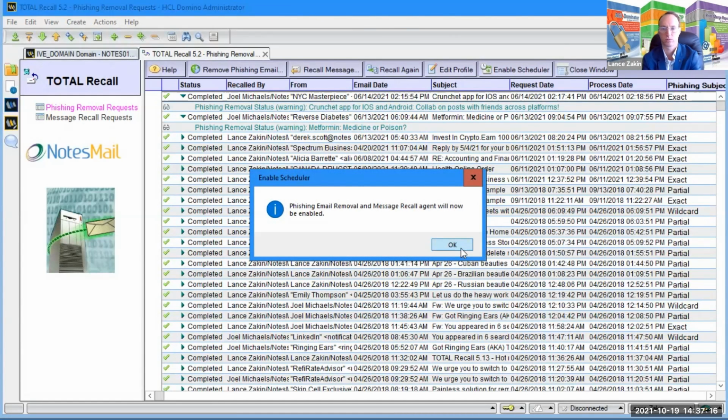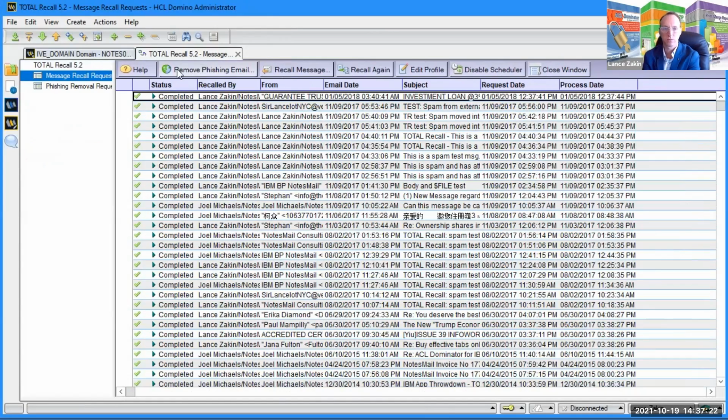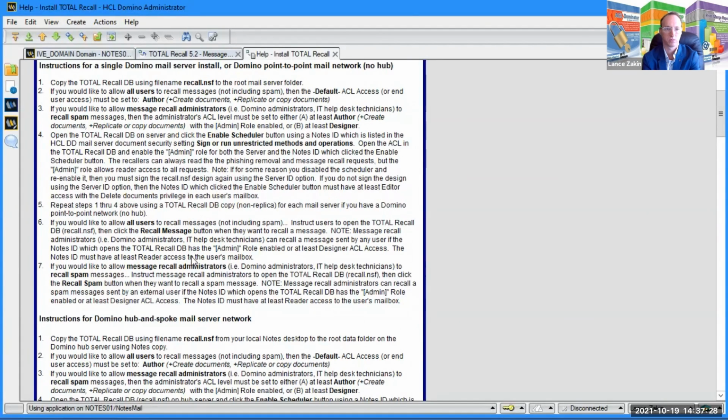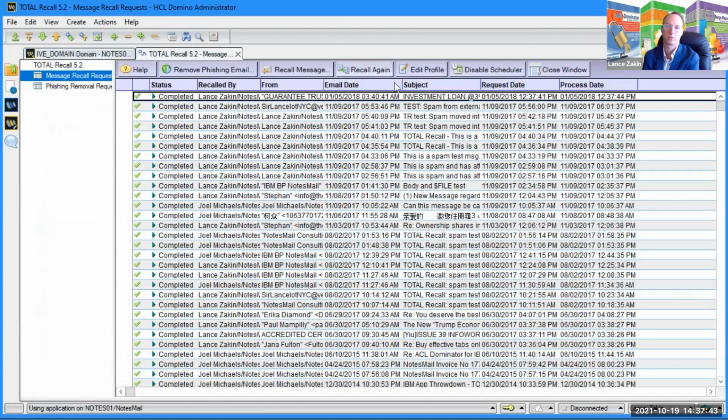Now you're going to click that using a Notes ID that is listed in the Domino Directory server document in the sign or run unrestricted methods and operations field. So that's what I just did there.